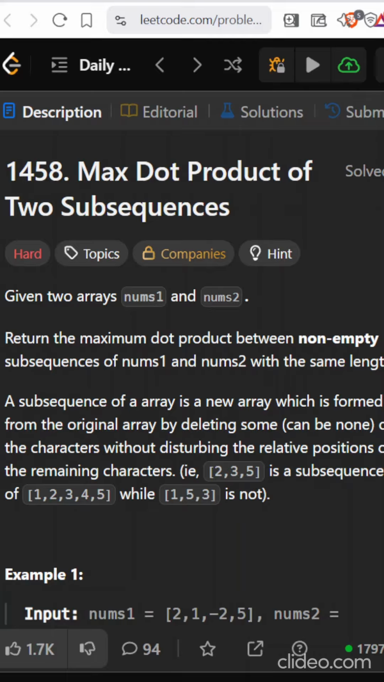Another very easy Leetcode hard problem. Hello everyone, today we are solving the Leetcode daily challenge: Max Dot Product of Two Subsequences. In this problem we are given two arrays, nums1 and nums2, and we need to return the maximum dot product between any non-empty subsequences of nums1 and nums2.